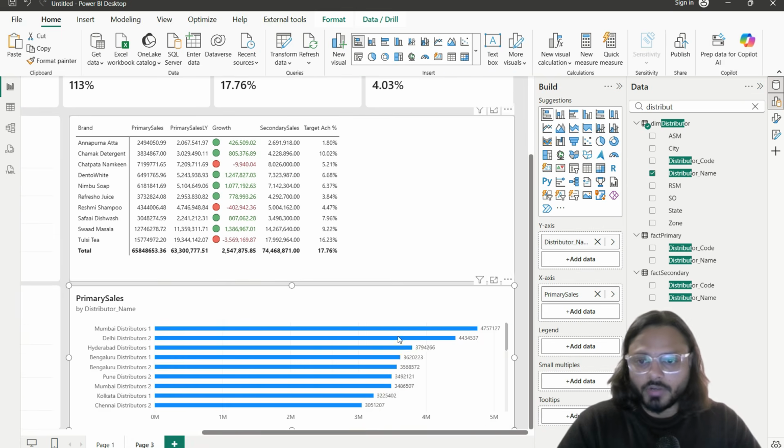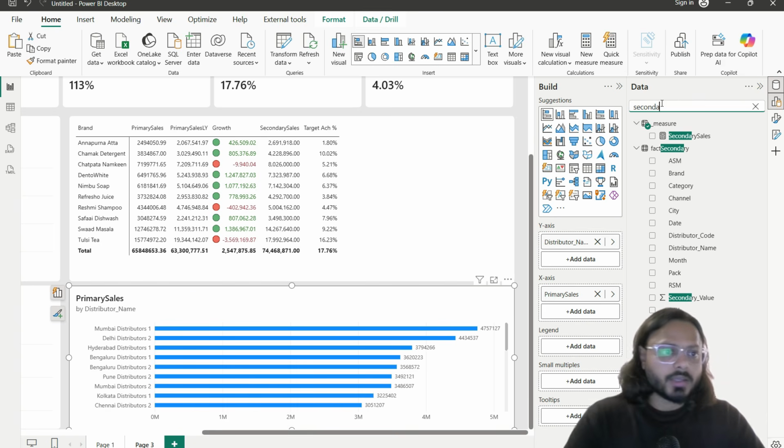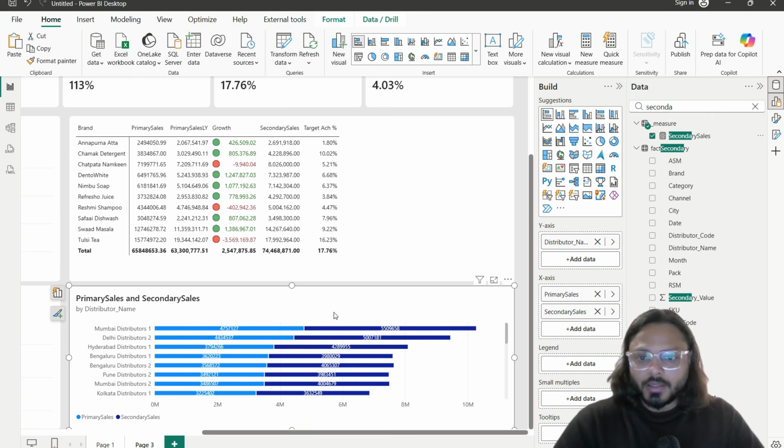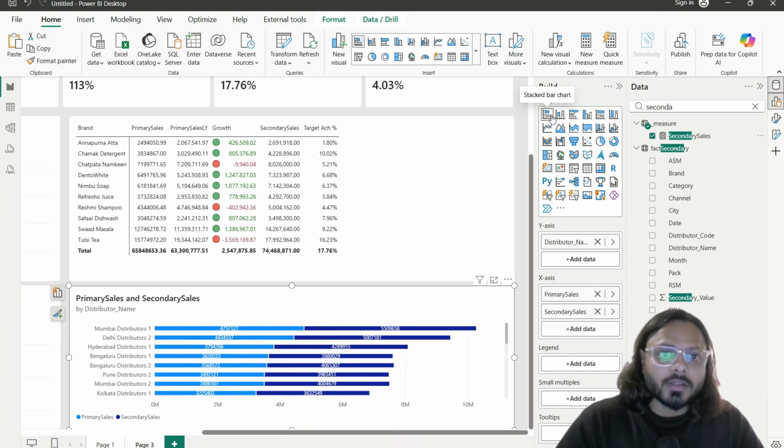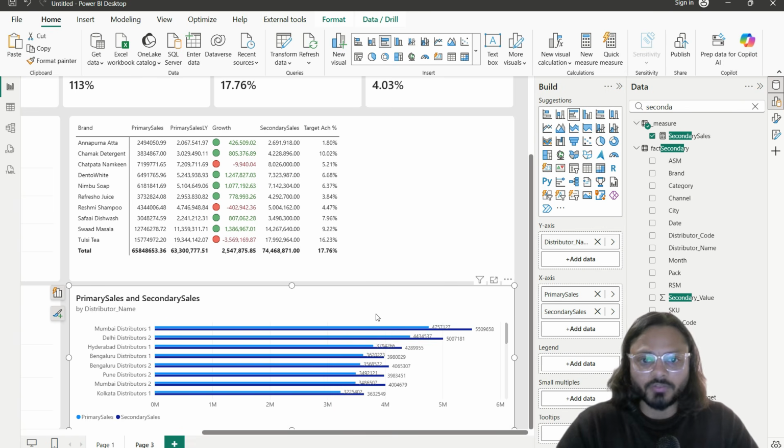If you see over here, you have all the distributors with the values primary, and you can also have secondary sales. And instead of the stack bar chart, you can have a different chart where you can have clustered bar chart. You can have both of them together.